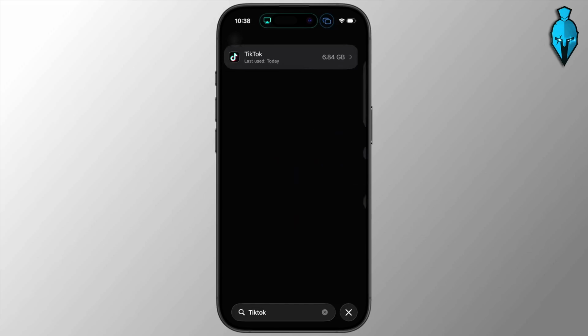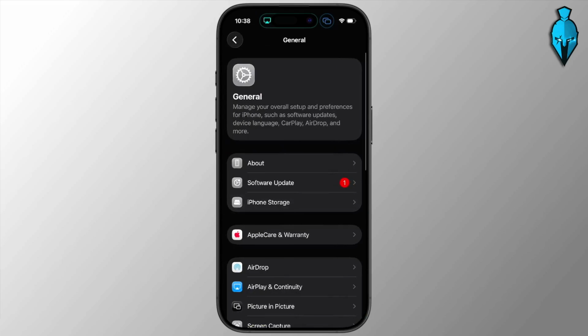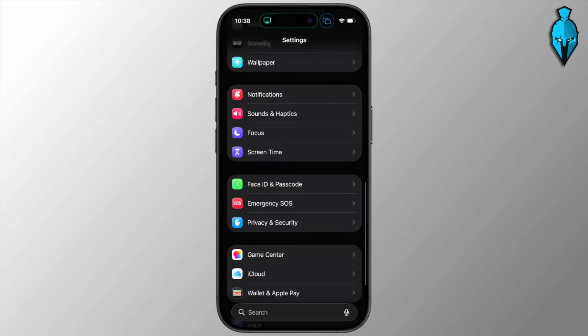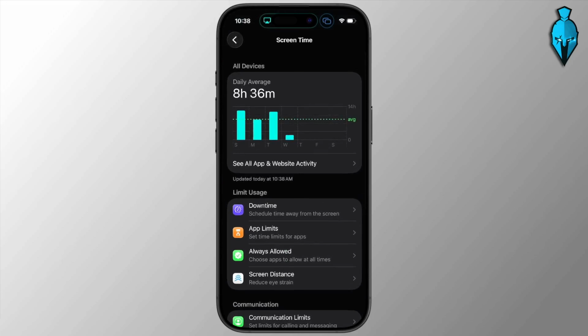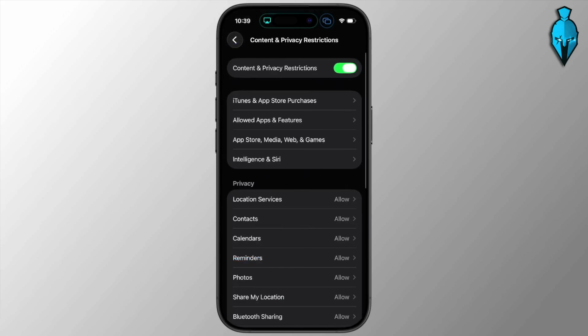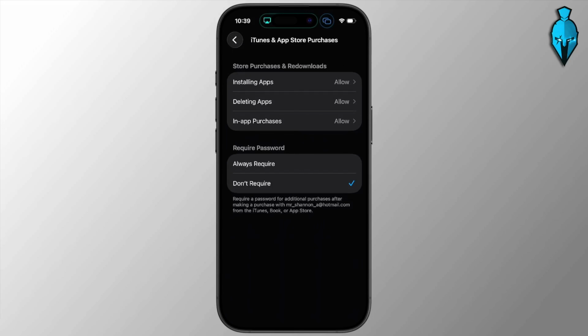If you still can't delete apps, that means the time restrictions are going to be blocking it. So go ahead and go back. And what you need to do is go specifically in your main settings page to your screen time settings. So open up screen time and then go ahead and select in here the content and privacy restrictions. Open that up, find iTunes and App Store purchases, and then make sure deleting apps is set to allow. And then of course you'll be able to delete apps from there.